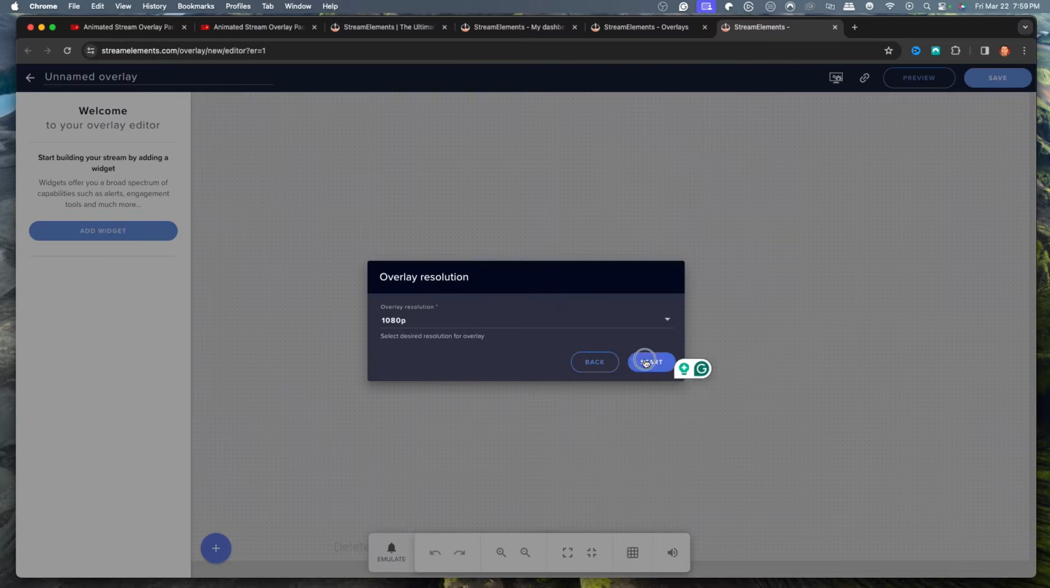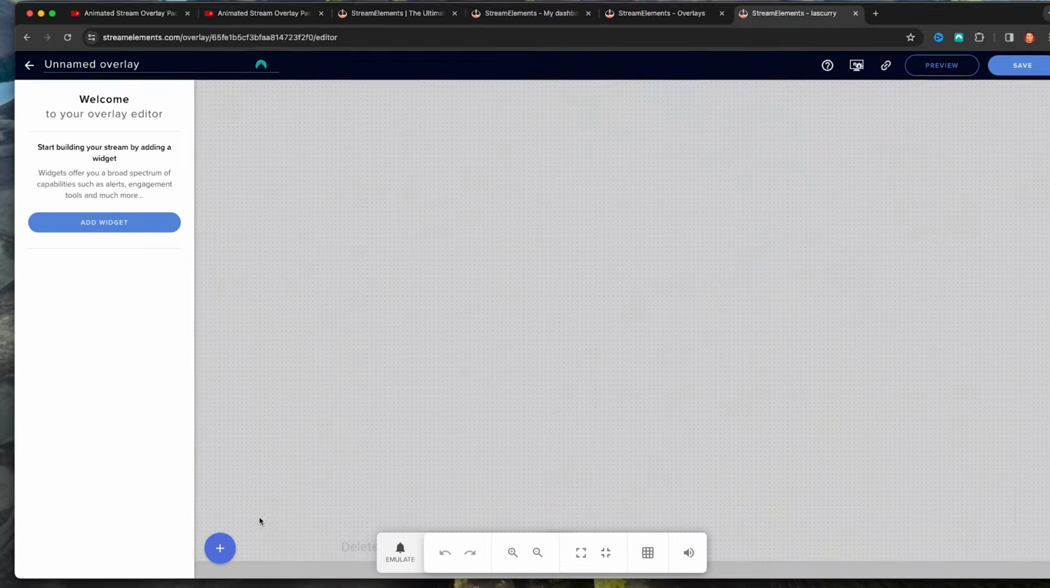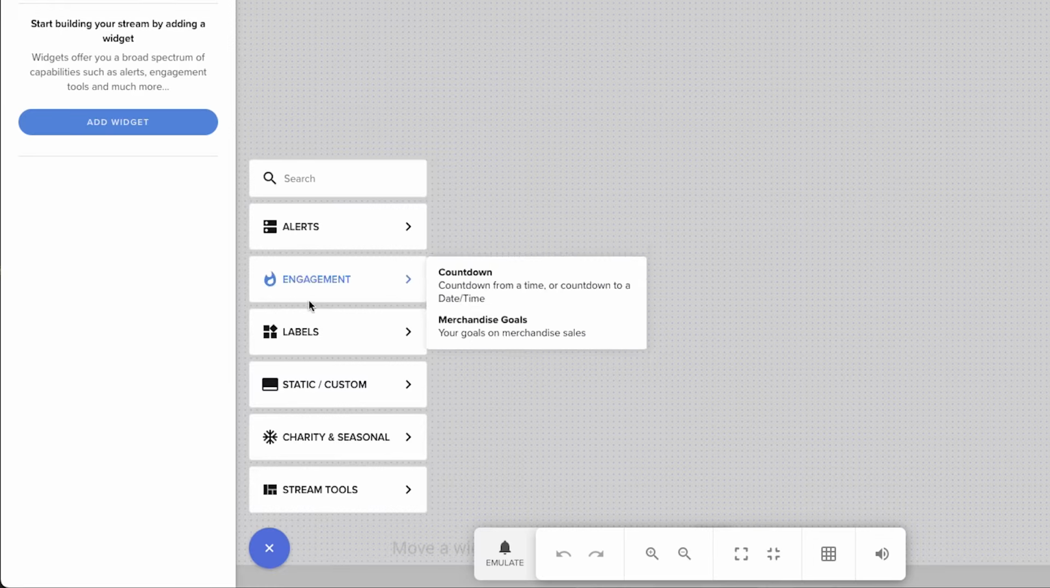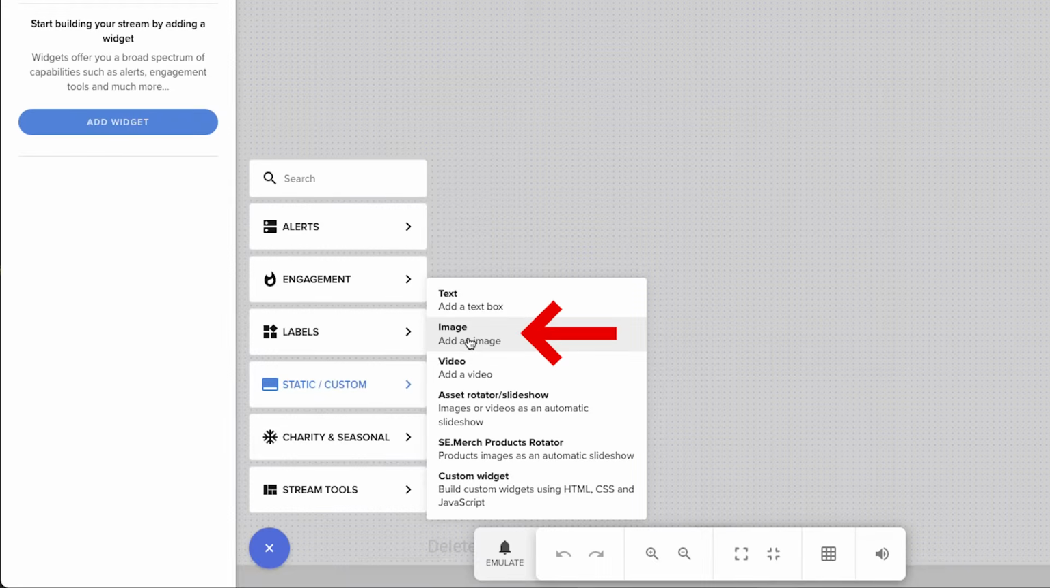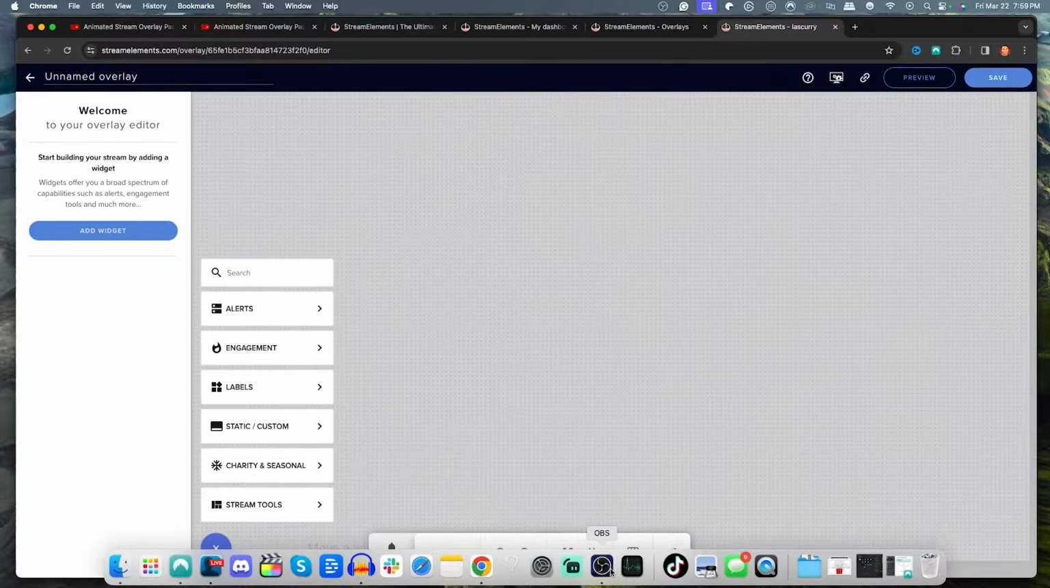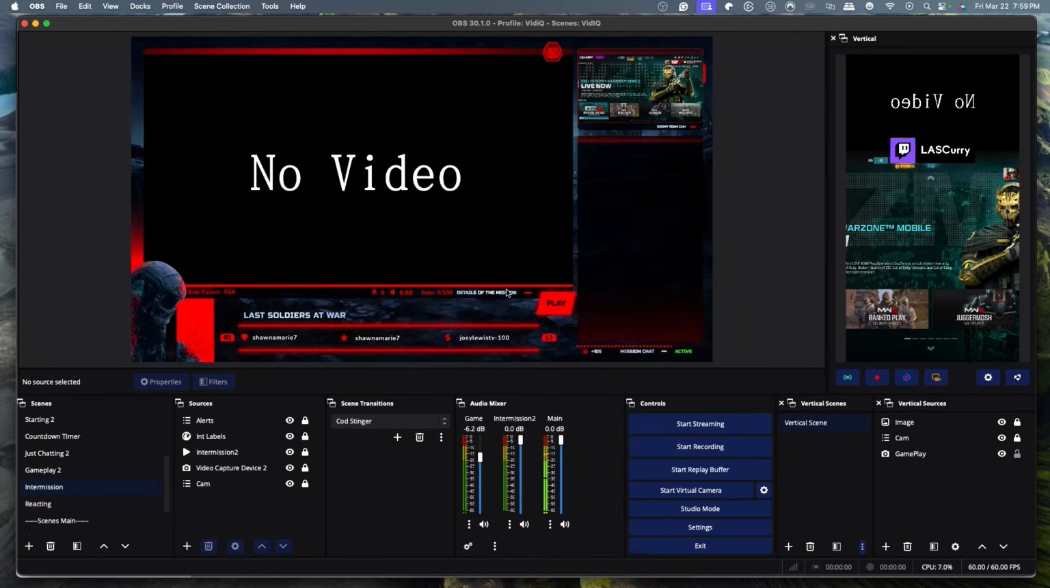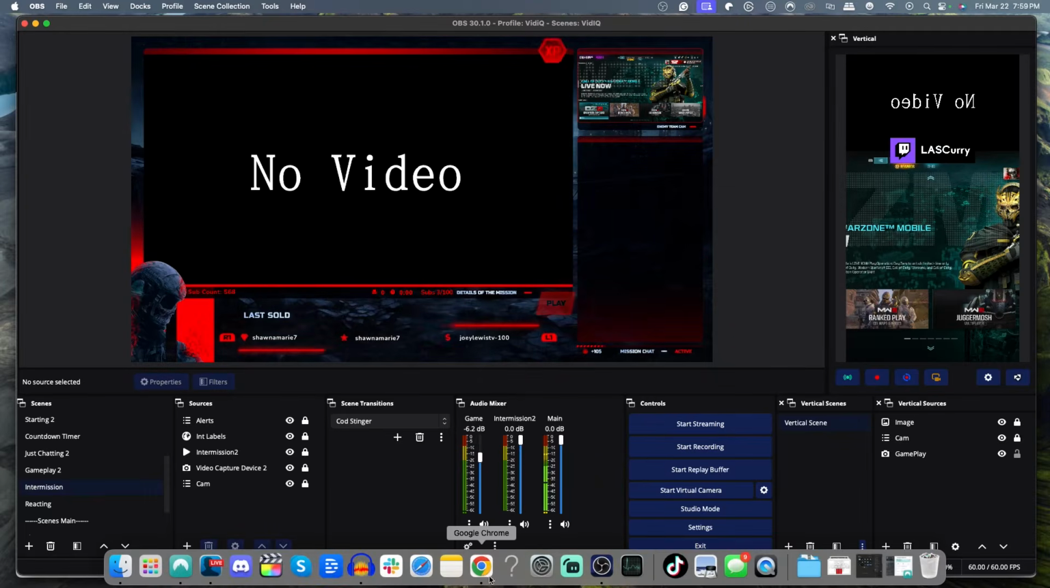We'll have it at 1080p, hit start, and now what we want to do here is hit this little plus icon. We want to come to where it says static and custom, and you'll select video if you have animated overlays, or an image if you have static overlays. And what I'm going to do to make this easier is bring in my just chatting scene to Stream Elements, so that way I can align it directly with the actual chat.